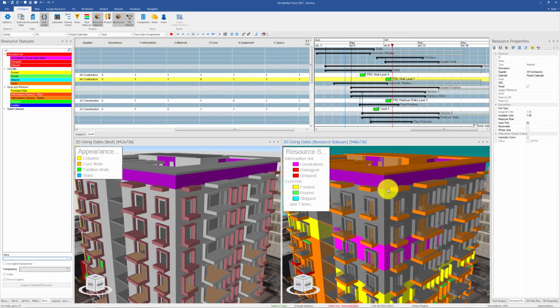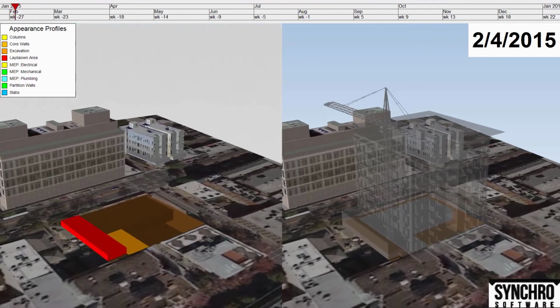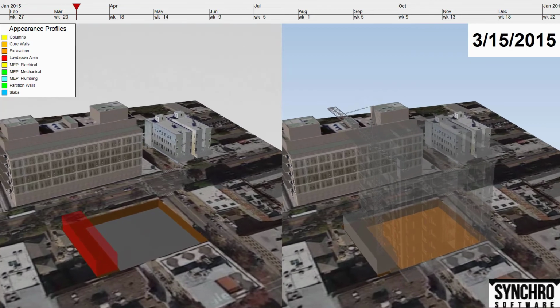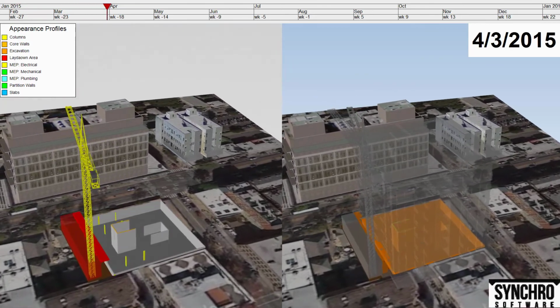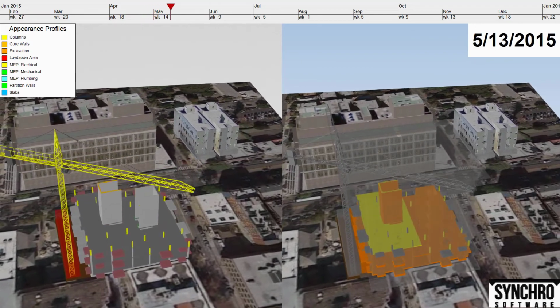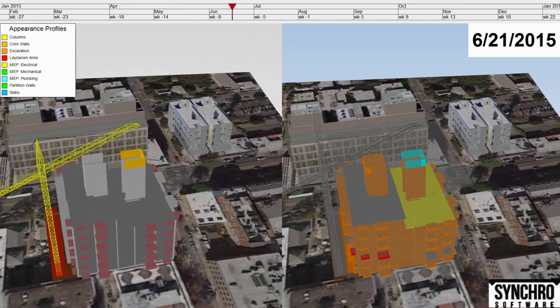This example is a good demonstration of how the powerful visualization and simulation that Synchro generates can help the construction team easily identify scheduling problems and help the team be as best informed in the decision-making process. In this way, you can streamline your planning workflow and optimize construction operations.